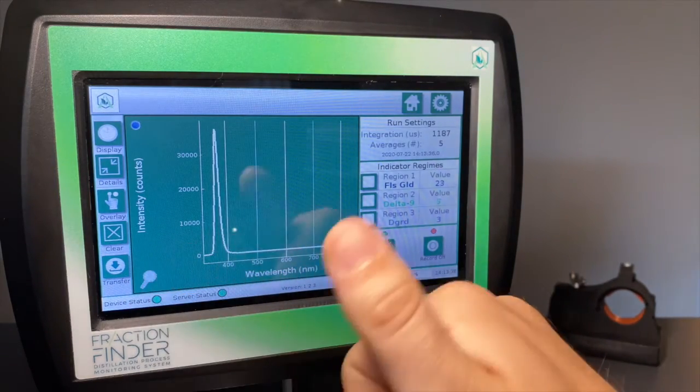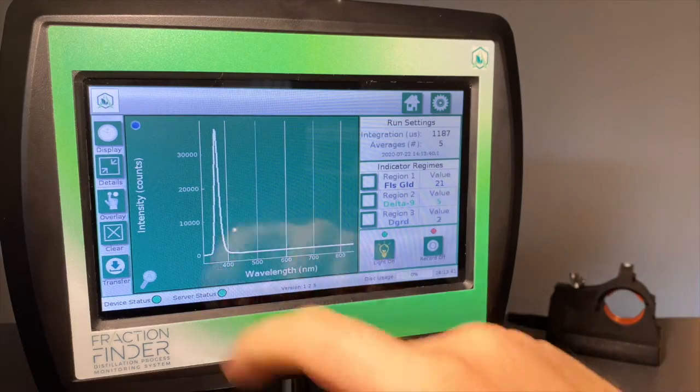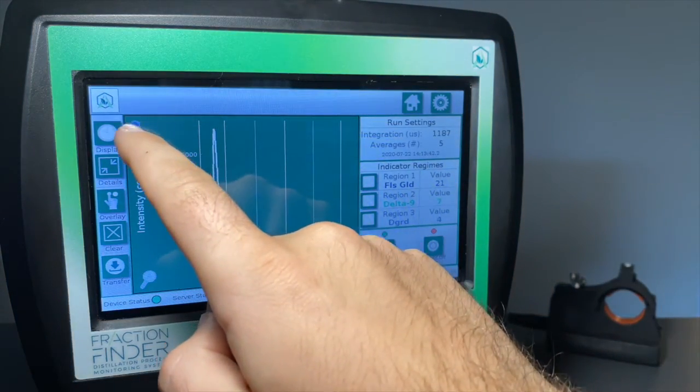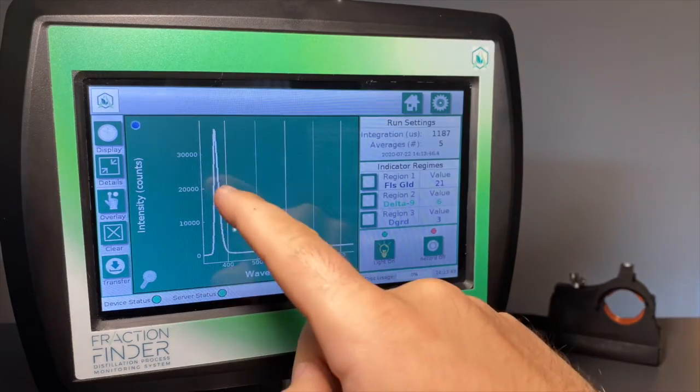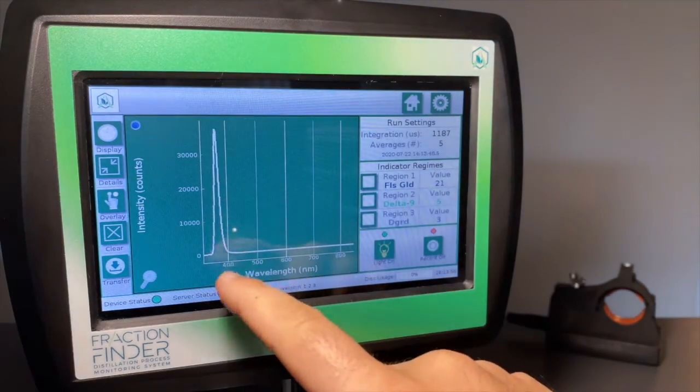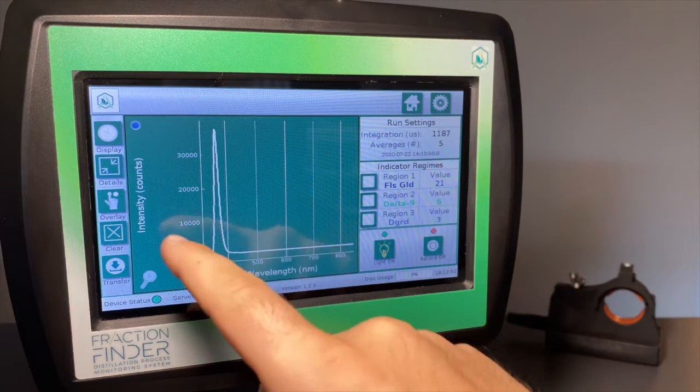Last but not least is the excitation peak remover. So this reference peak is just the internal system's excitation peak. It's not a process indicator. It's just there as part of our technology.